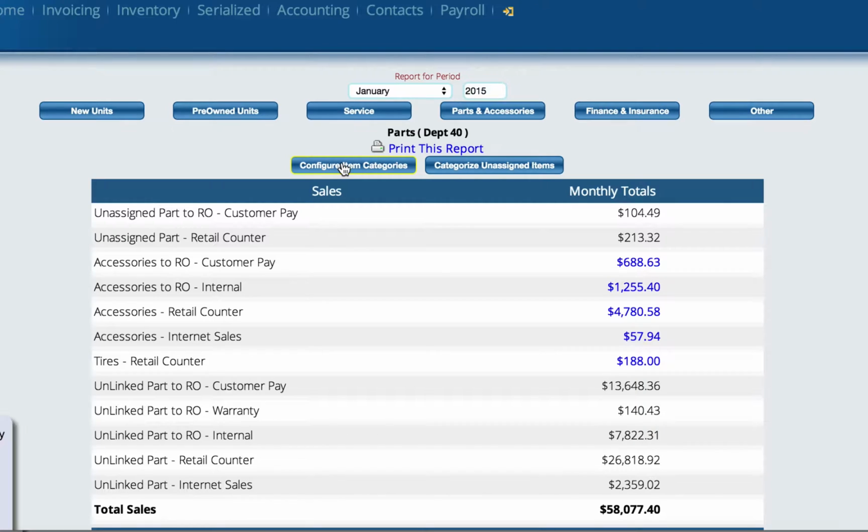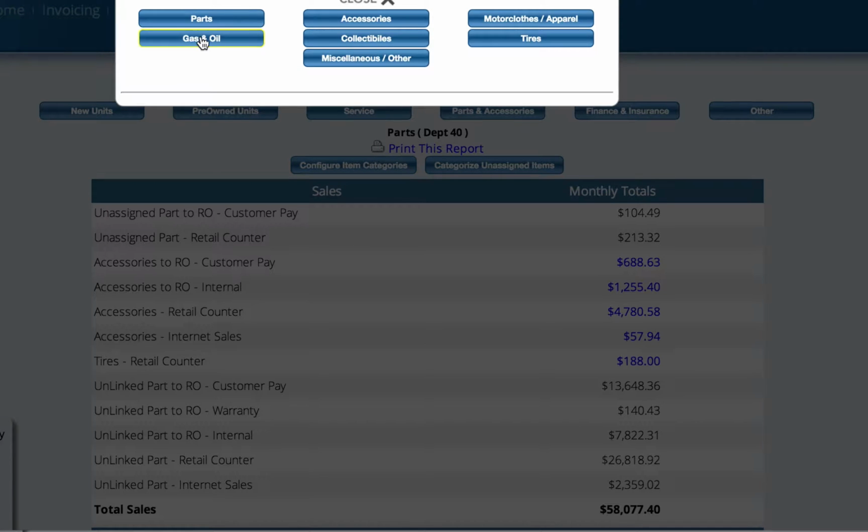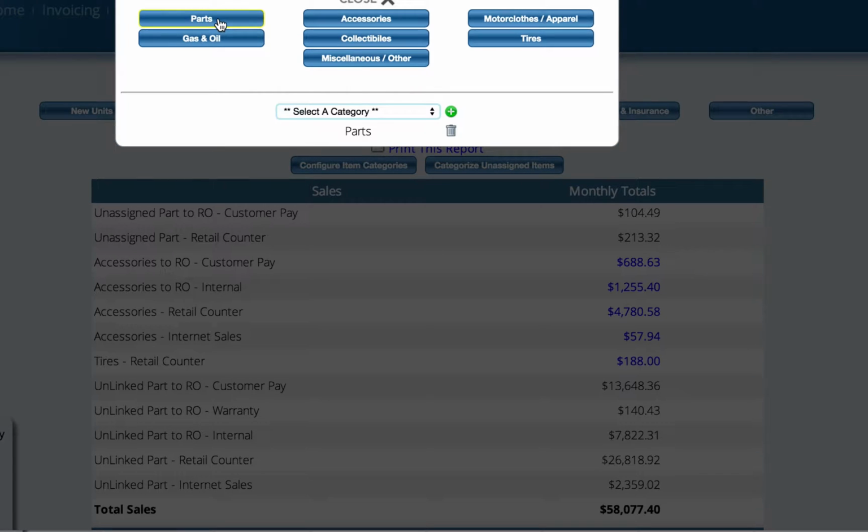The first step is to map our parts categories with the categories that fit into the 20 group. So we're going to click this. These are the 20 group categories, the main categories that the 20 group looks for. We're going to pick parts, and you can see that we've mapped that to parts.